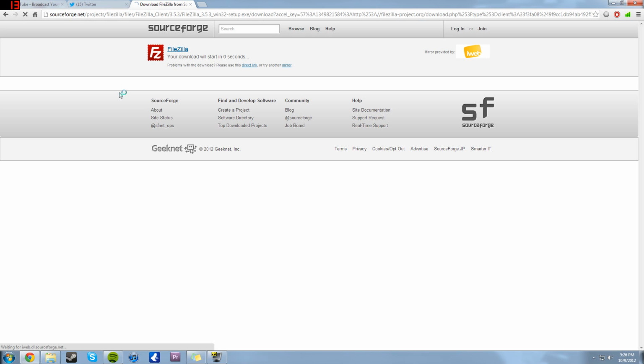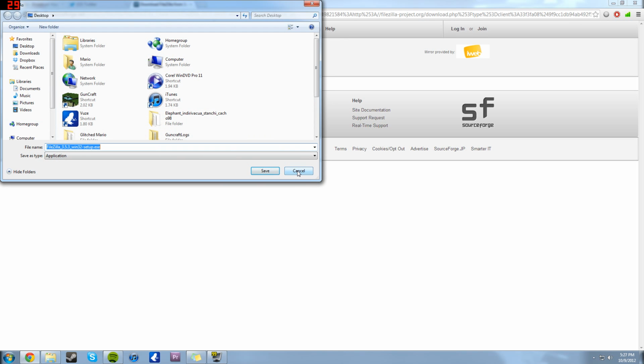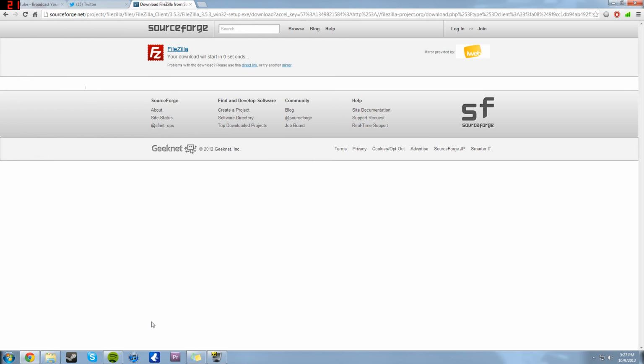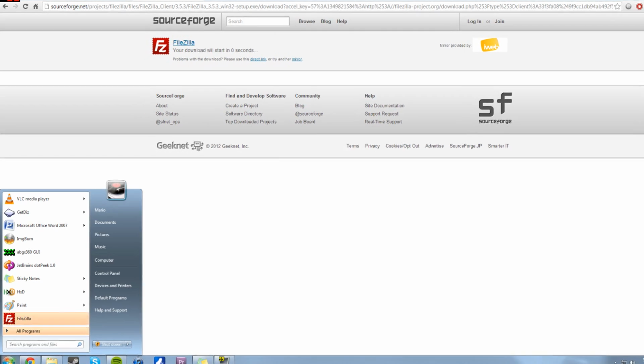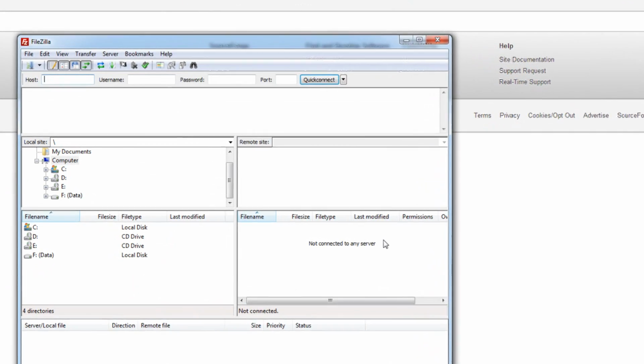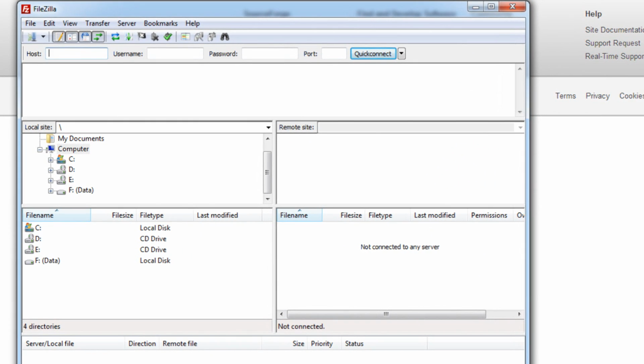It's about 5 megabytes. It's a pretty easy install. Should be good to go. Let's go ahead, exit out of that. Now I have already installed it, but what you want to do is just open up your Filezilla down here. And we are going to have to set up a new connection for our Xbox if you've never used this. Now, it might look kind of intimidating, but trust me, it's easy enough.